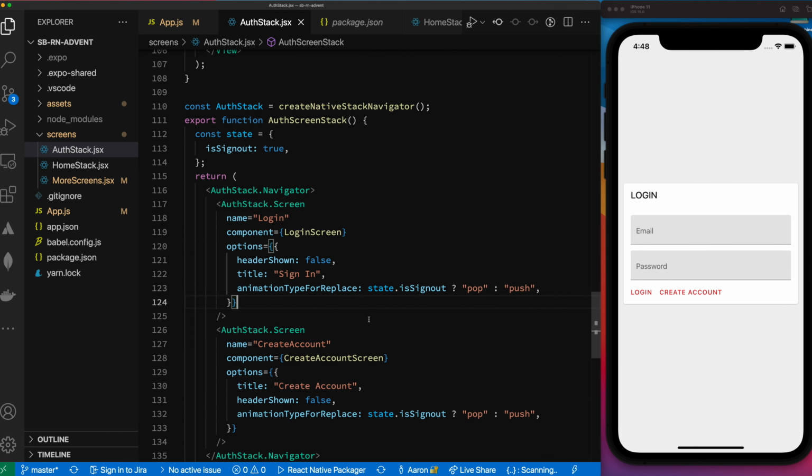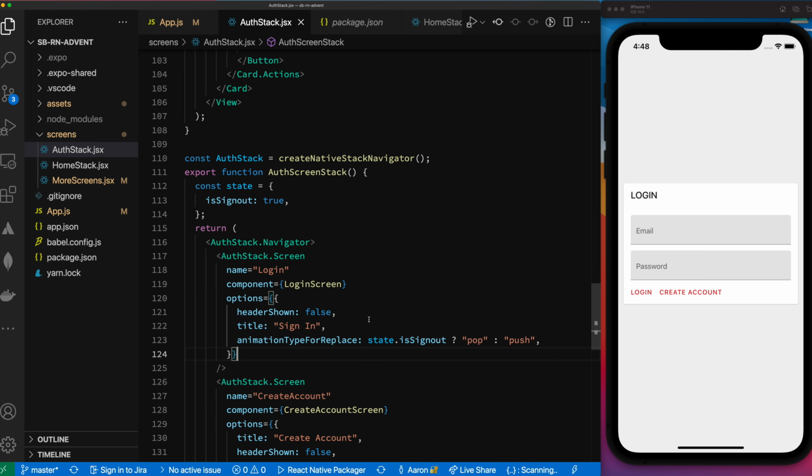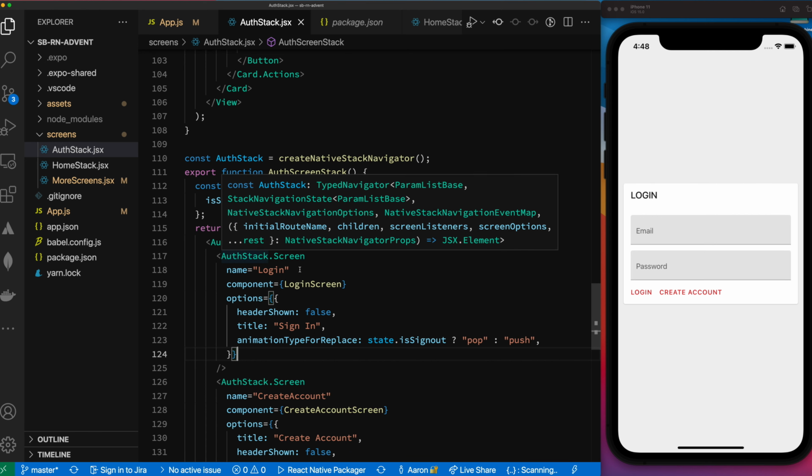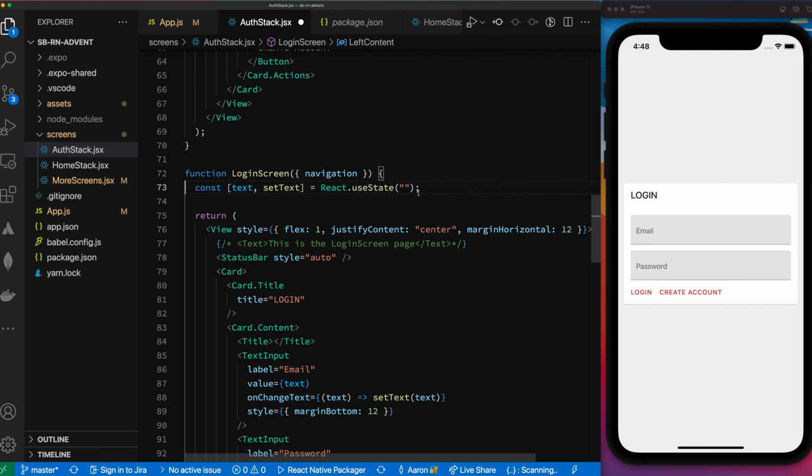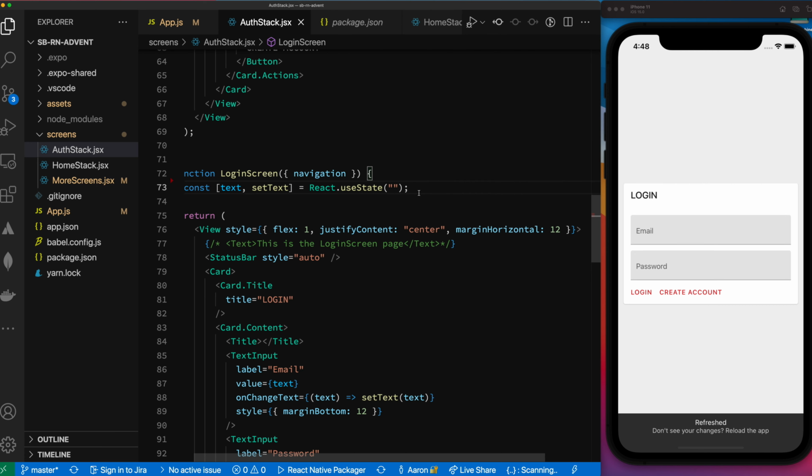If we look at how they're being used, when we first come into this authentication stack, by default it's going to show the first screen, which is login. And so my login screen will be shown. So let's scroll up and take a look at what my login screen is. I'm not using my left content anymore, so let's just cut that out of there.